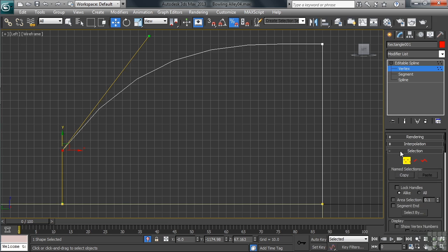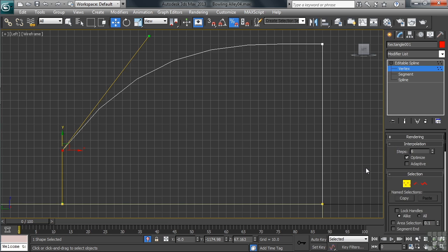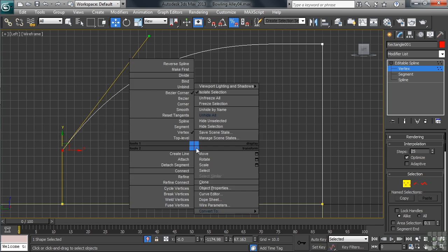Way at the top of the controls, we'll open up the Interpolation tab. For the step count, we'll crank that up to 25. Those little facets that you were seeing are officially called steps. With more steps added into the mix, we've been able to smoothen out our line. Okay, let's go back to the top of our stack by right-clicking on the screen, choosing Top Level.